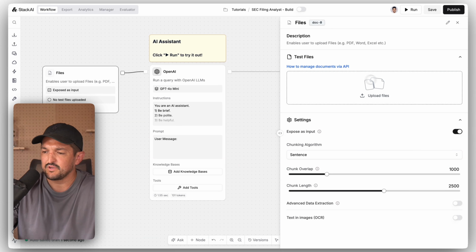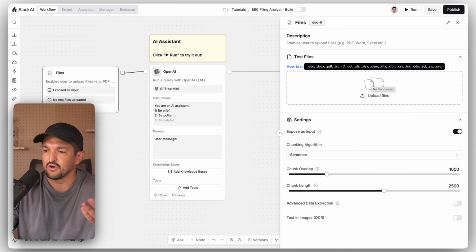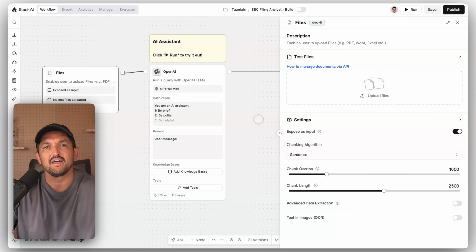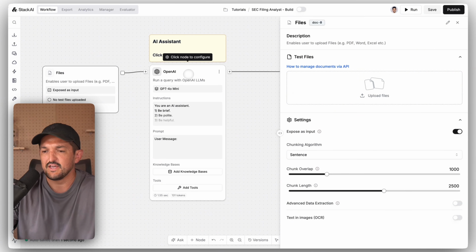Here, if we click in, we can see we have the opportunity to upload a file, and you can upload different types of files in here, as highlighted, from docs to text to CSVs, PDFs. That's what we're going to be using. And we're going to want to plumb that into our first OpenAI LLM step.